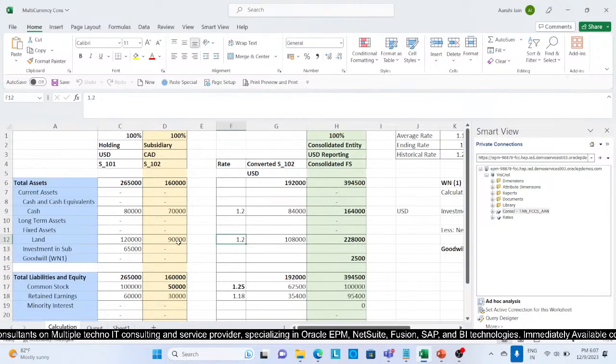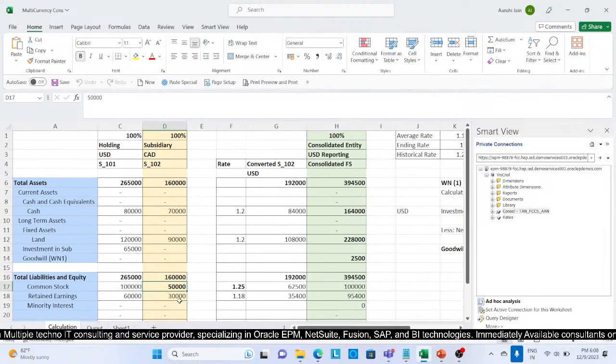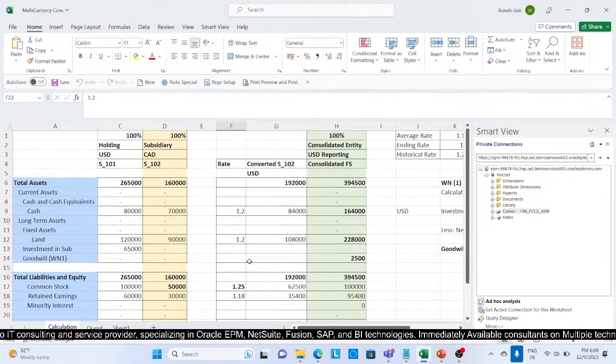Because it is not there in the subsidiary, all the items of the subsidiary will get converted. Then we have common stock. It will get converted at the historical rate, that is 1.25. Then we have retained earnings. Retained earnings will get converted at the average rate. Then we have creditors, which we convert at the ending rate. So what we did is we converted this entity, like 70,000 into 1.2 is 84,000.